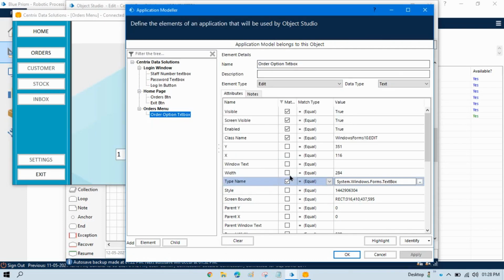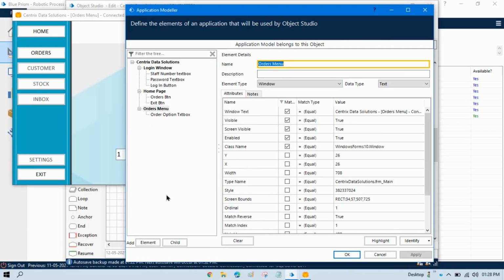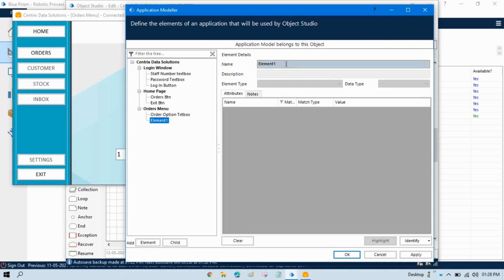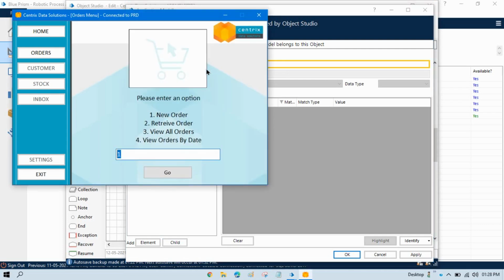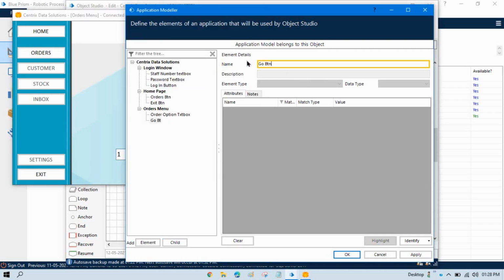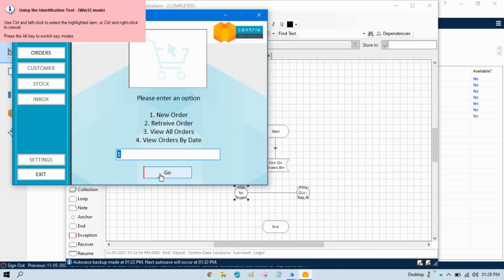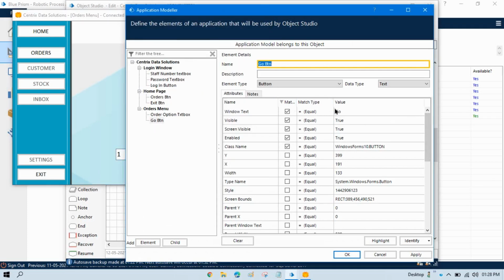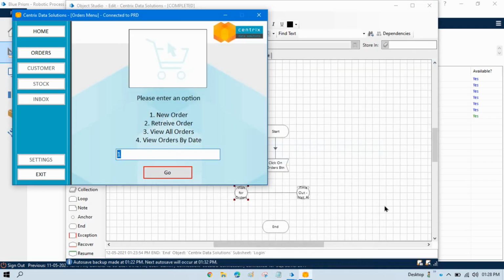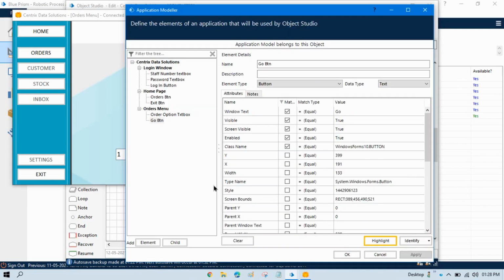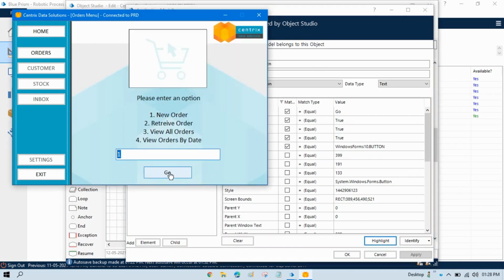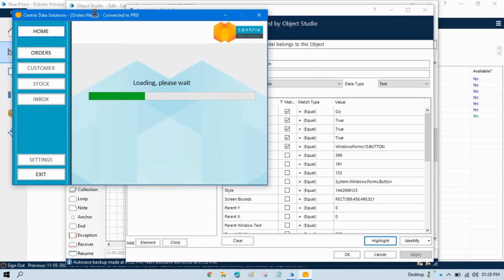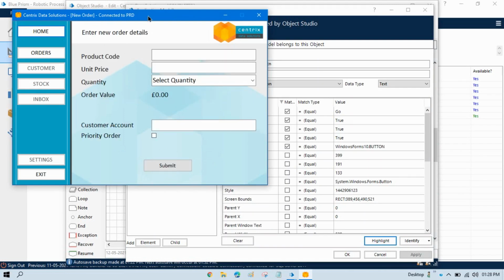So we'll take here one more, that is one more child, and name is go button, identify, click on this one, and here you can see window text is go and this is button. So this is also correct, highlight this. And one more thing we can do here, after clicking on go button, whatever page it is showing here, we can take the element of that also.